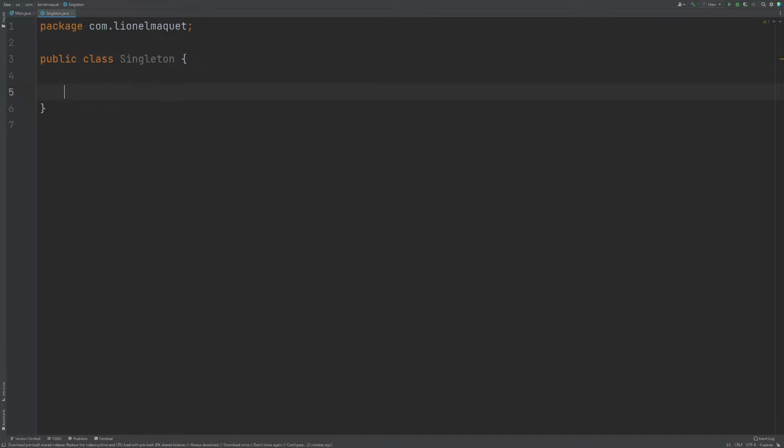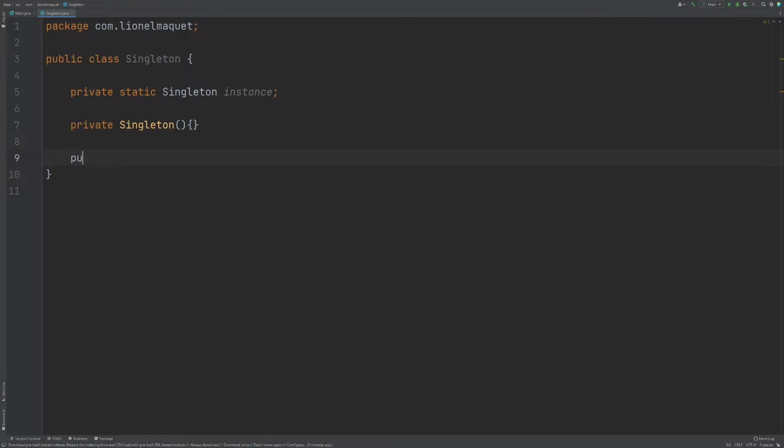Step 1. You make the default constructor private. Step 2. You add a static private variable of the same class type. In our case, the variable's type will be singleton, and we will call it instance. Step 3. You add a static public method that returns an object of the same type as the class. In our case, the method should return a singleton object.